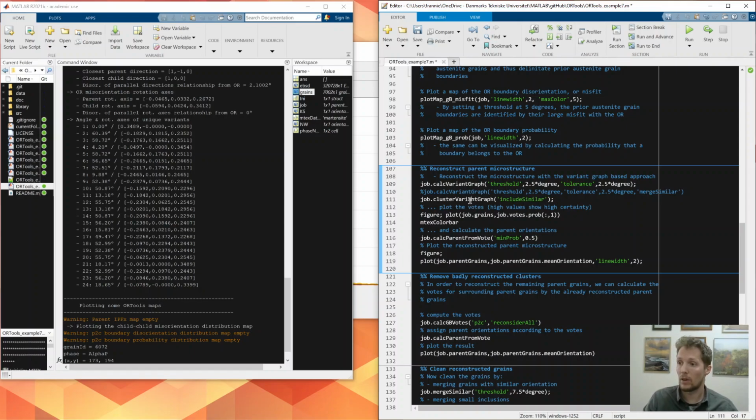And then we have cluster variant graph, where the actual clustering is happening. And this includes merge similar. It just shows that if we use this merge similar, then similar variants also share their probability. So this is a command that you can keep activated all the time, and it will work with either of those two. So then we do the clustering, and after the clustering, we can see the probabilities of the grains, and then we can actually calculate the parent grains from that. Let me run this section.